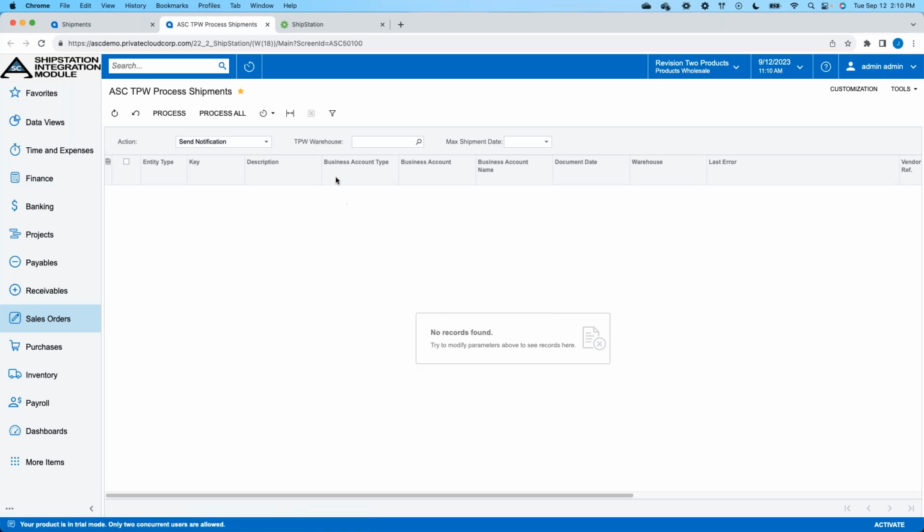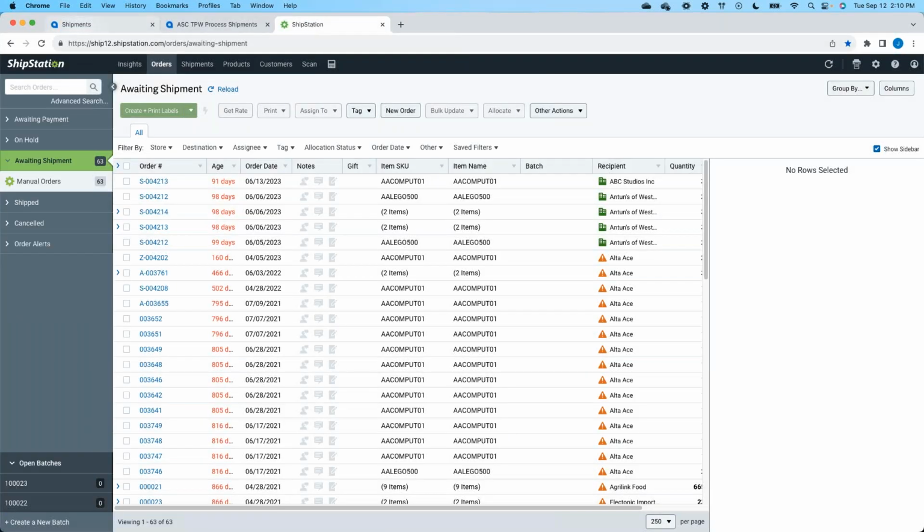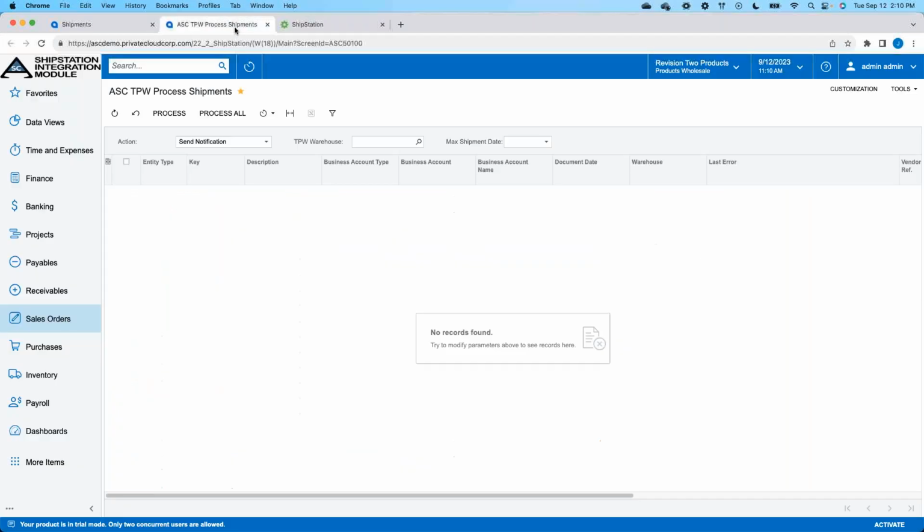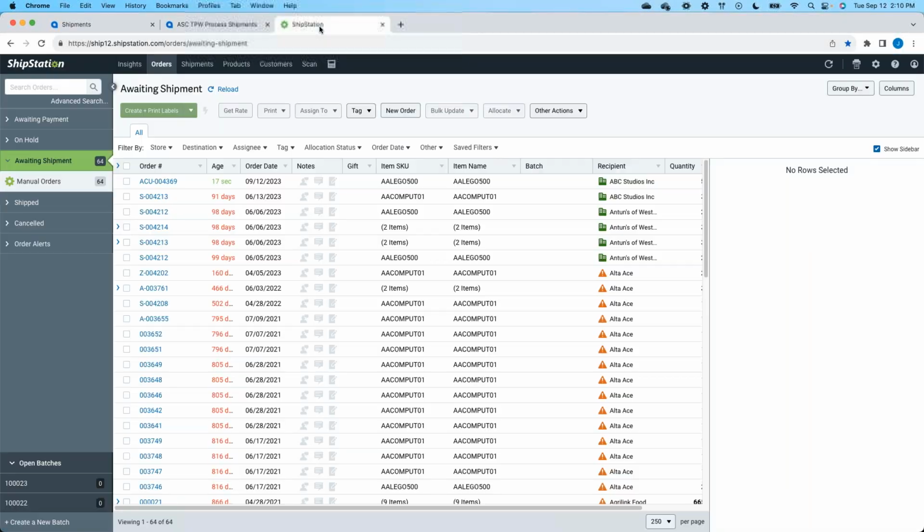Now, if we come back to my ShipStation and we give this a little refresh, at the top of my screen here, we have shipment number 4369 coming over from Acumatica less than a minute ago. So it's a very quick integration. I can define that notification to happen as often as I need to. And you can see it doesn't take long for it to be communicated over to my ShipStation environment. Now, this isn't a ShipStation demo per se. This is a ShipStation integration demo. So I don't want to spend a ton of time talking about how to fulfill shipments within ShipStation.